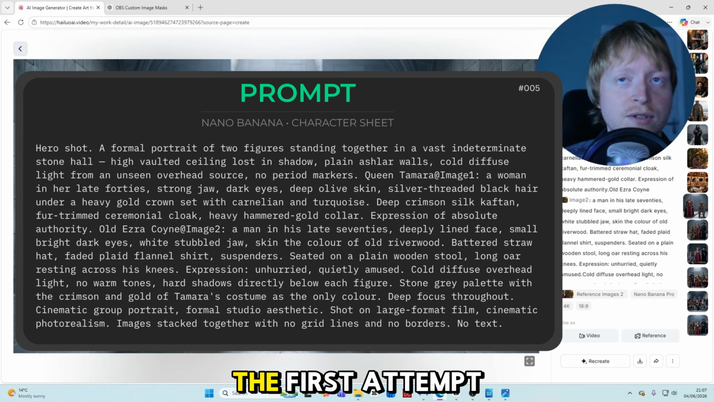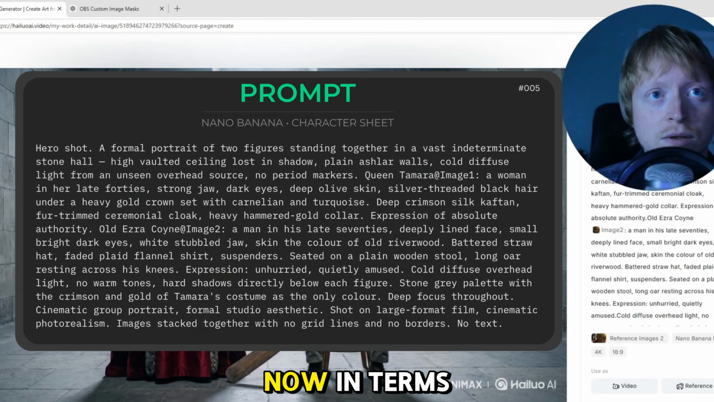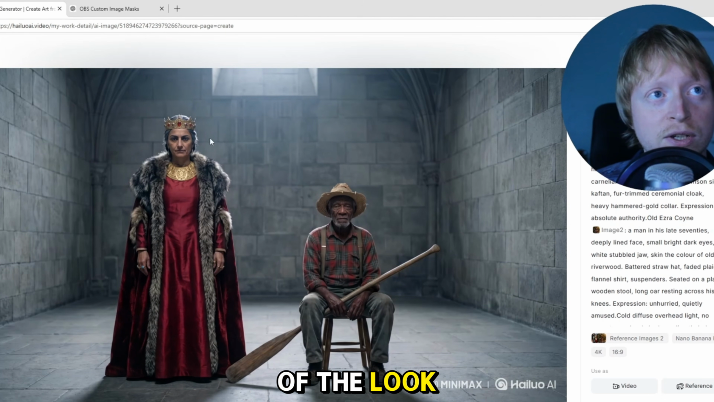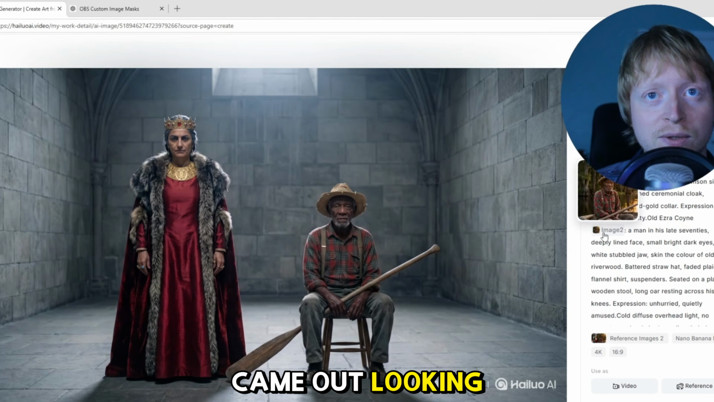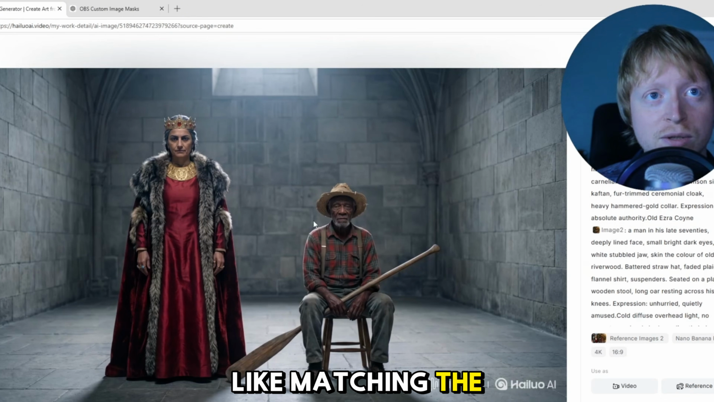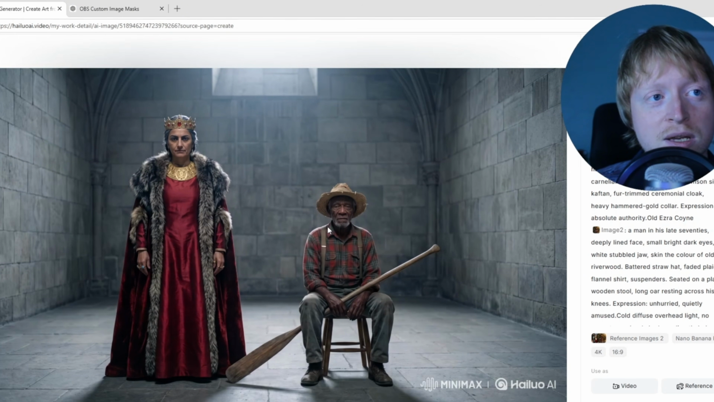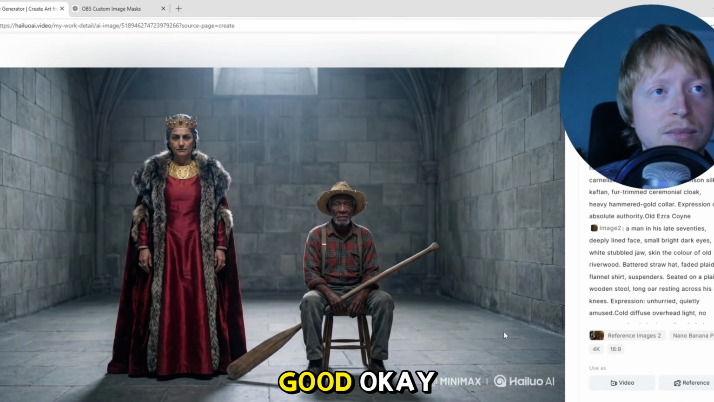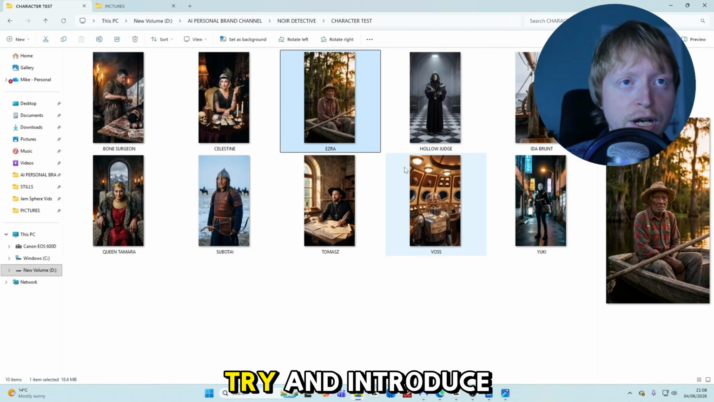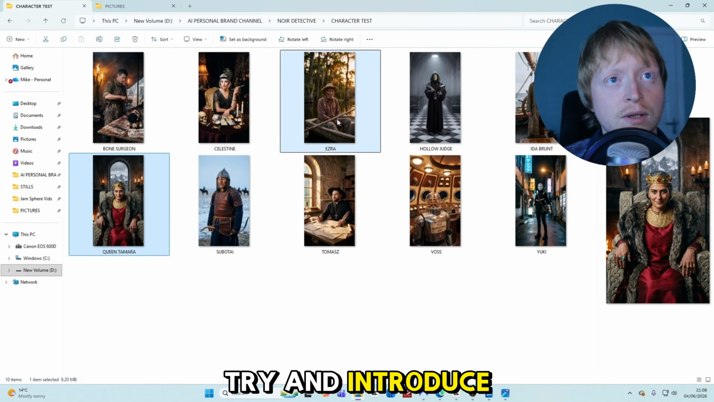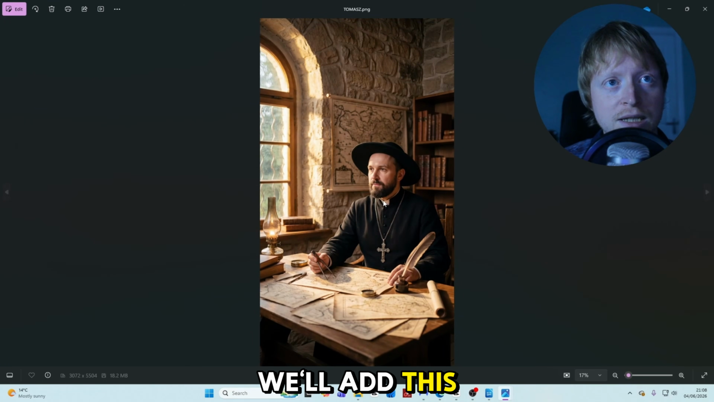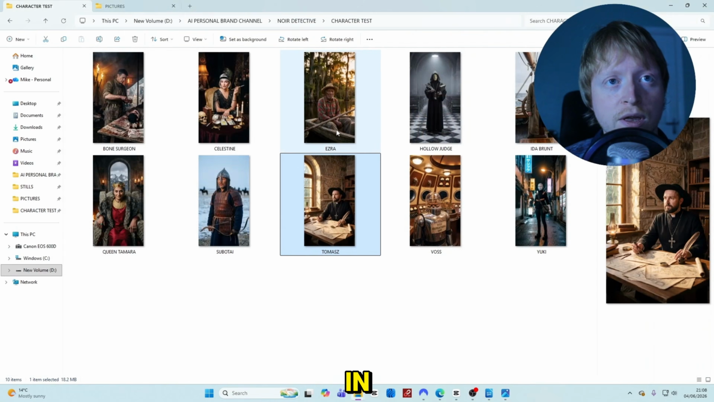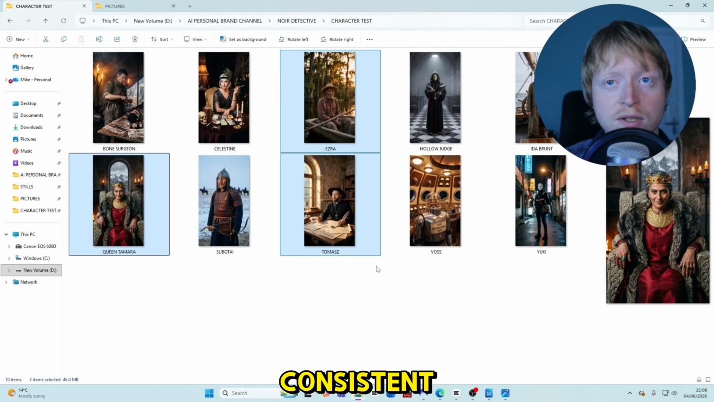Now, this is the first attempt. In terms of the look, I feel like her face slightly drifted here, this Queen Tamara character. I think this guy came out looking perfect, like matching the reference, almost perfect. Round 1, pretty good. Okay, next we're going to try and introduce a third character. Let's introduce this guy here. We'll add this guy into the shots and see if we can lock in all 3 looking consistent.